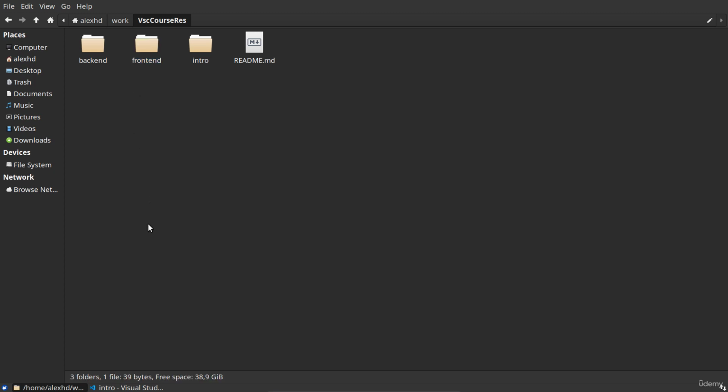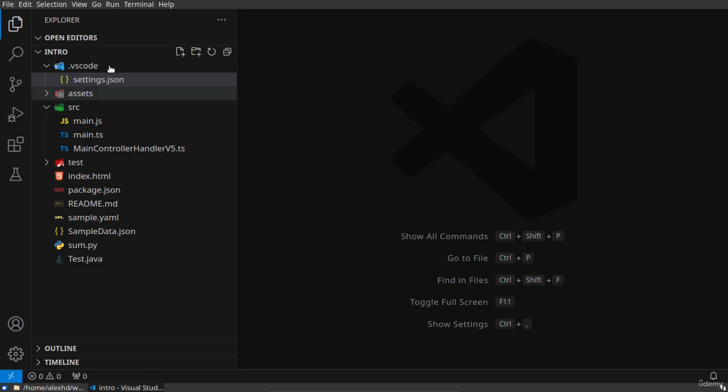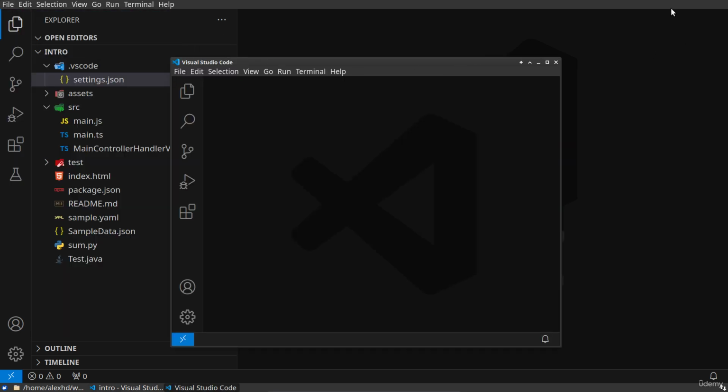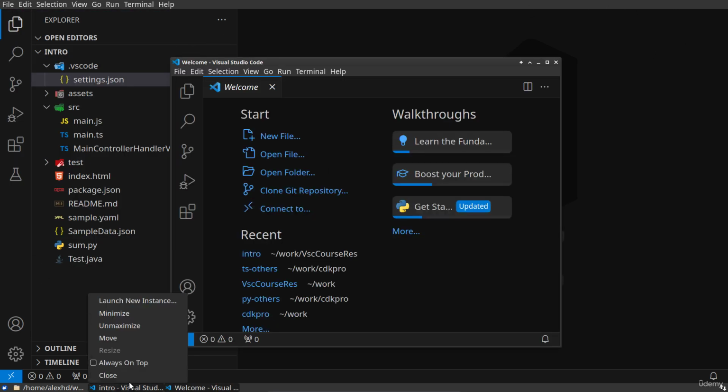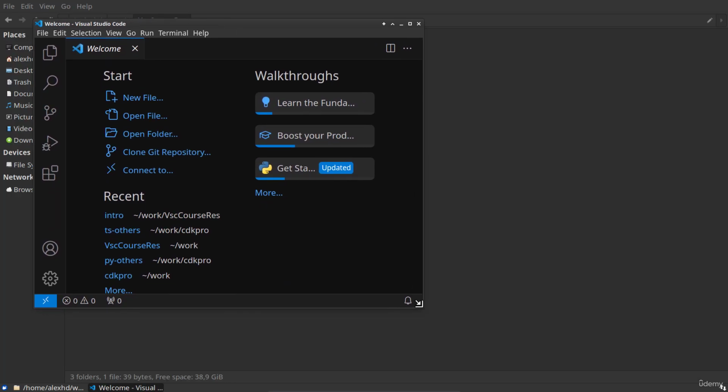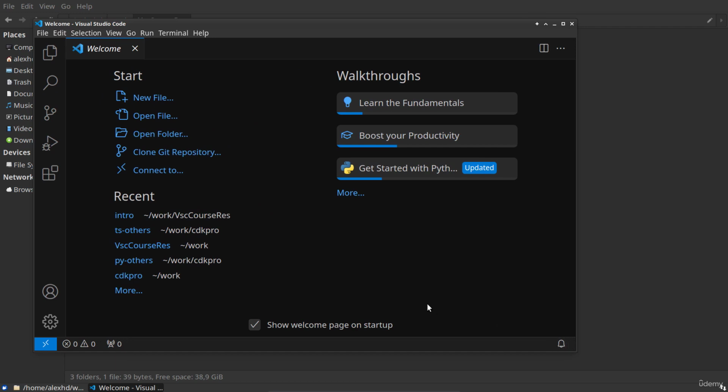To set up a workspace, I will first open a new window of VS Code, so we will start fresh. I will close this other one, and you can see this window has no folder opened. This is the dark view, but if this were the regular view, this would be purple.